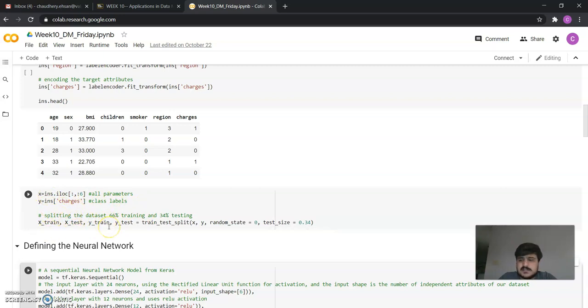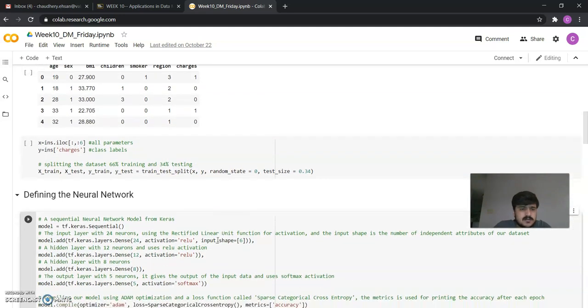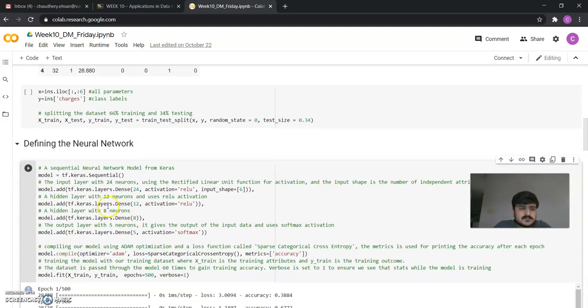After that I split the data, 66% training and 34% testing, with x and y, and test size equal to 0.34, which is 34 divided by 100.